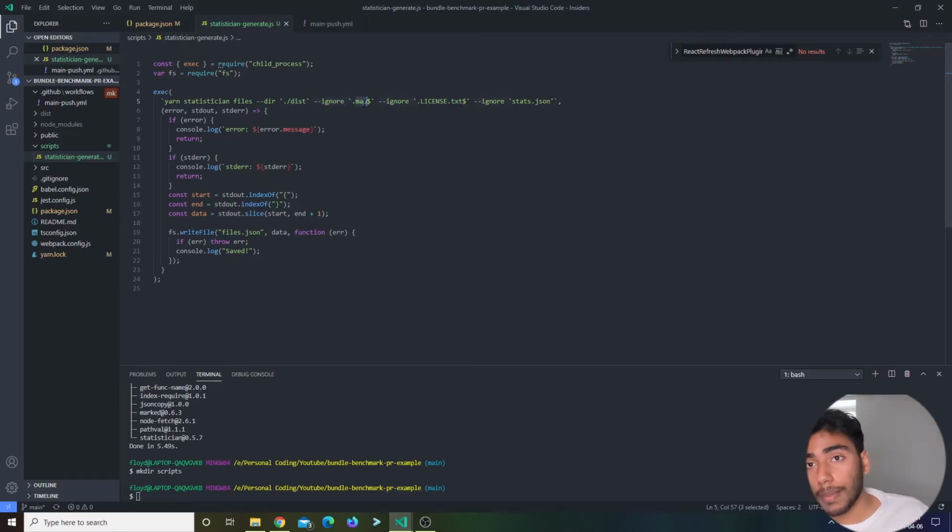So we don't care about maps, hash map. The source maps generated aren't a big issue when it comes to load performance. So we can ignore that. We can ignore the license stuff. That's fine. And we also want to ignore the actual stat.json file. So when we run this, this outputs something.